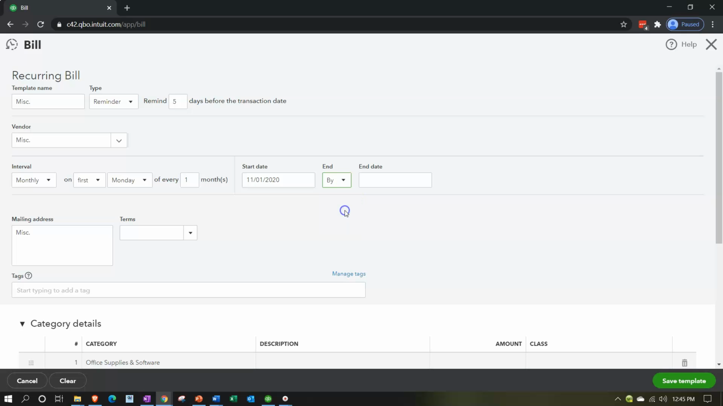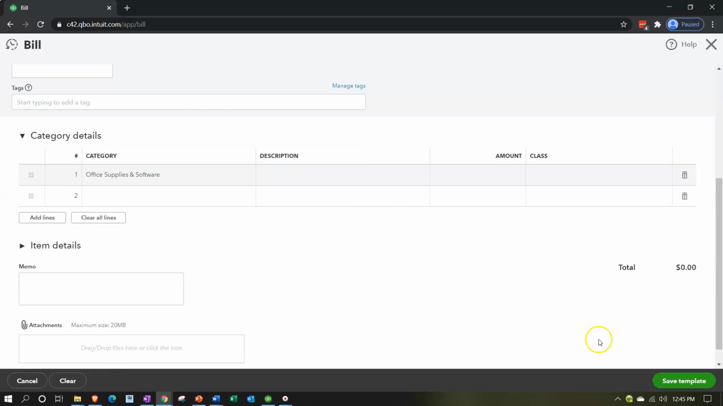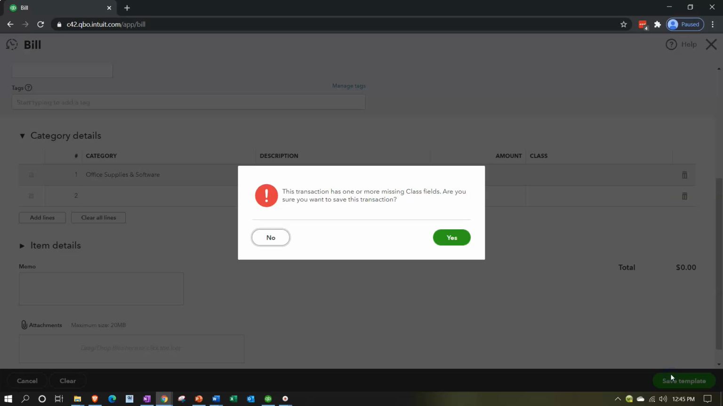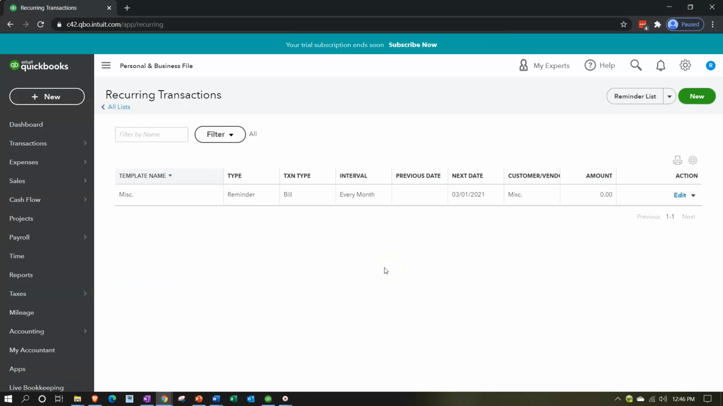If I choose an end date, then I've got an end date here. I'm just going to say none. It's just going to go on forever, I believe, if I don't choose an end date. Then we have the mailing address and the terms. I'll keep that as is, and then I'm going to save the template. This transaction has 1 or more missing fields, so it won't let me do it. The recurring transaction start date can't be blank. I have a start date. There it is. Let's try it again. They won't let me go back in time and backdate it for practice problems here. So I'm going to say save and close. I put it in as of today's date, and then I saved it.